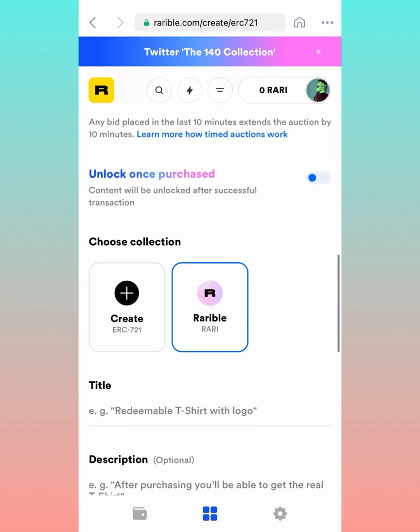You can also choose the collection. You can make it a standard Rarible collection, or you can create your own custom collection, which costs a nice hefty gas fee typically, but it makes it more appealing to certain collectors. We're just going to do the Rarible collection.